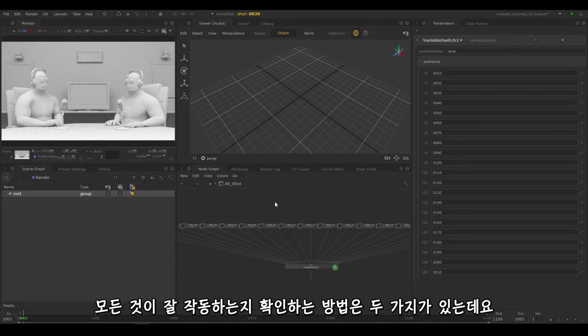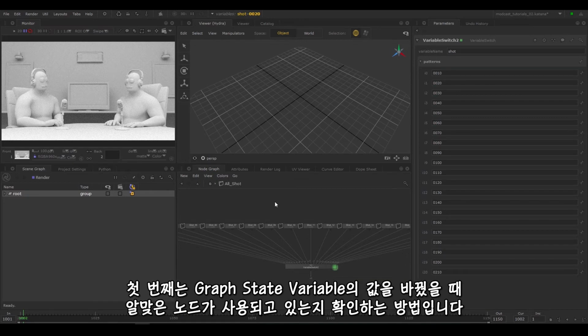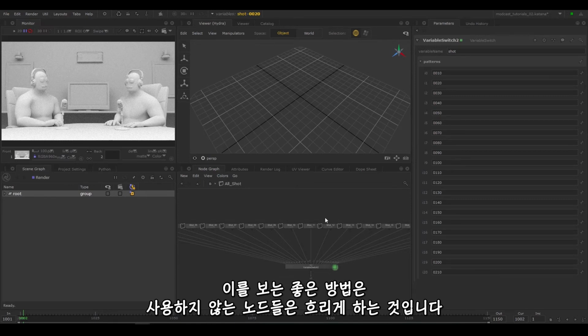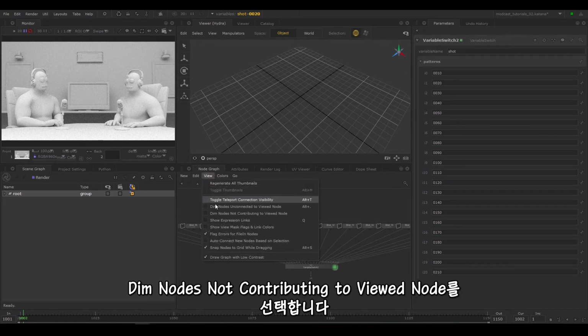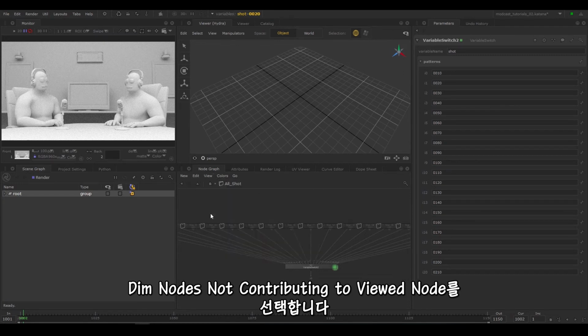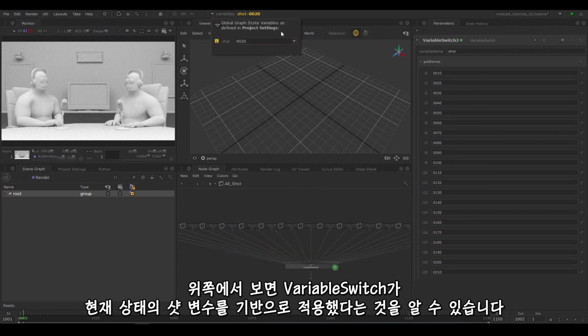There are 2 possible ways to check everything is working correctly. First, by checking the correct nodes are being used when we change the value of the graph state variable. A nice way to see this is by dimming the nodes that aren't being used. In the menu option in the Node Graph tab, select View, Dim Nodes Not Contributing to Viewed Node.